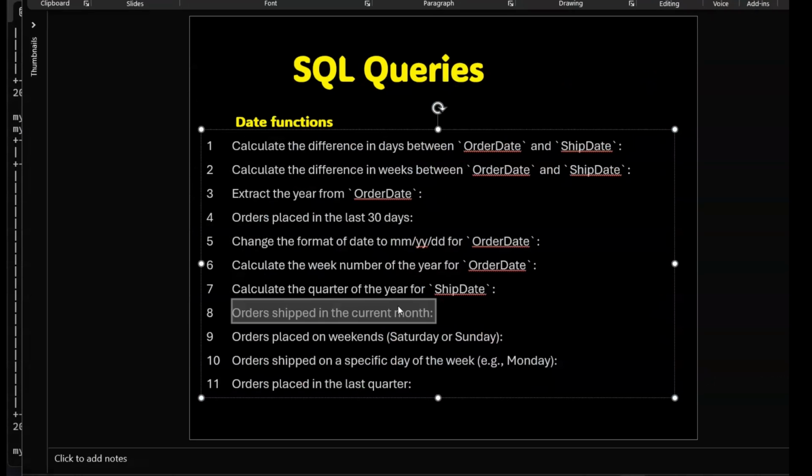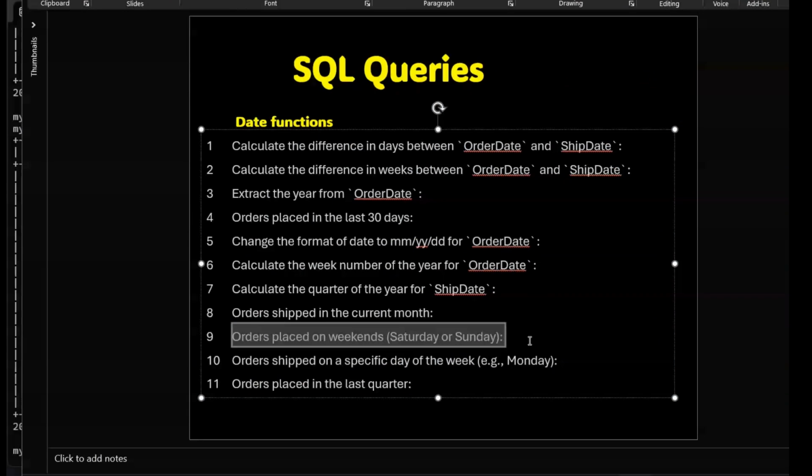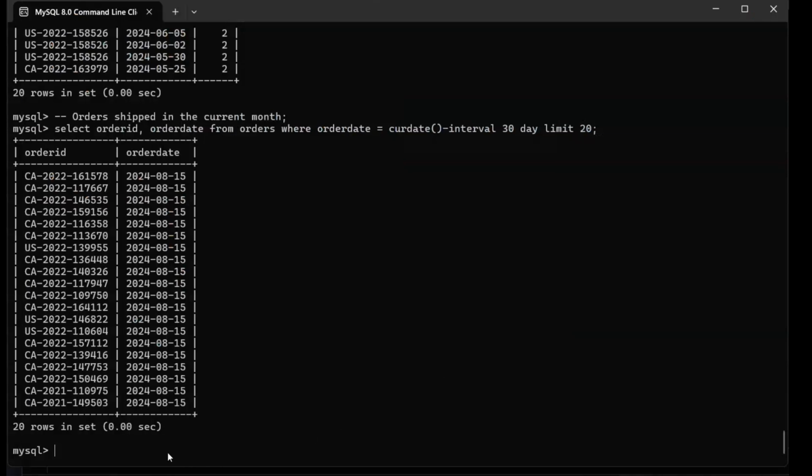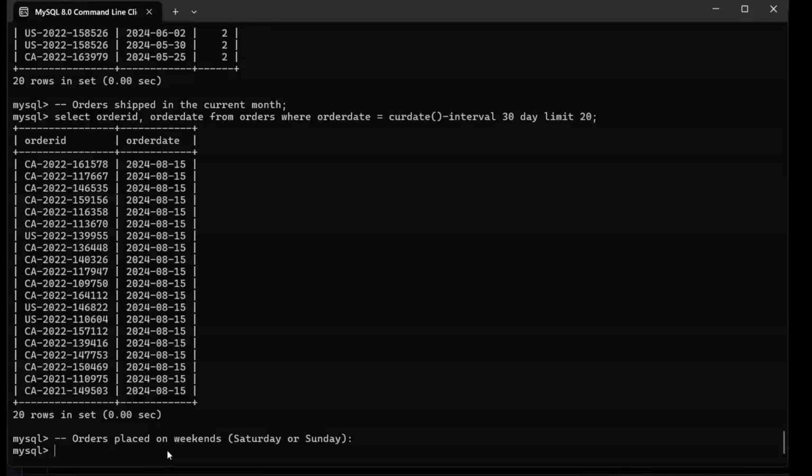So let's get into the next query, which is orders placed in the weekend. So this is the tricky one. Let's try to solve it. Okay, so how do we know what orders are raised on weekend? For this, I'm going to use select order ID, order date, and day of week of order date, which will give me the day of the week.